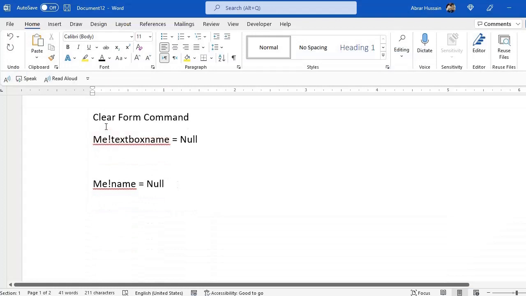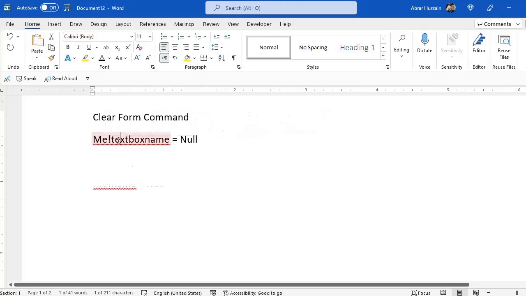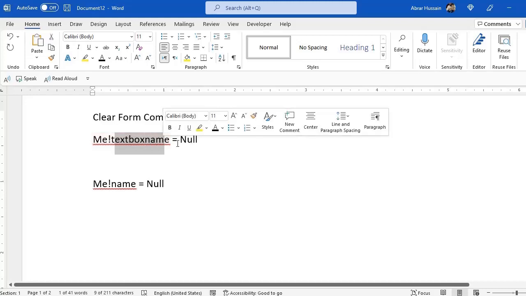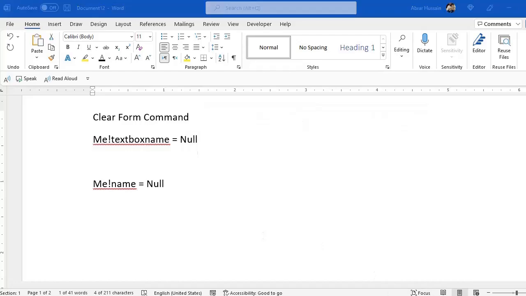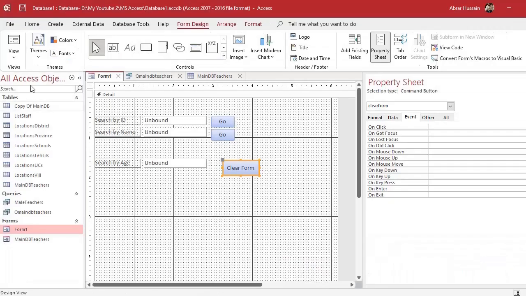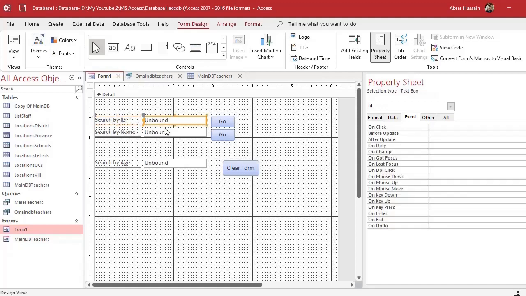Now let's see the command for clearing the form. What are the commands in Visual Basic to clear text boxes in the form? It's simple: ME, exclamation mark, then the name of the text box, then is equal to, and then Null. Now let's see in our form. Here you see in our form, we have this text box, this one, and this one for the time being.